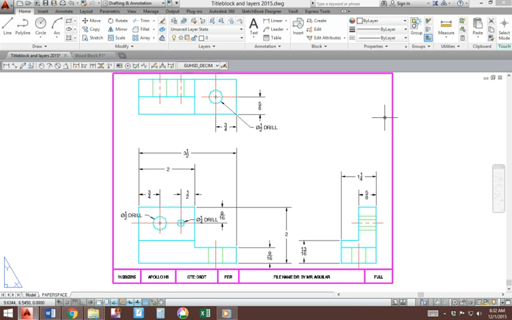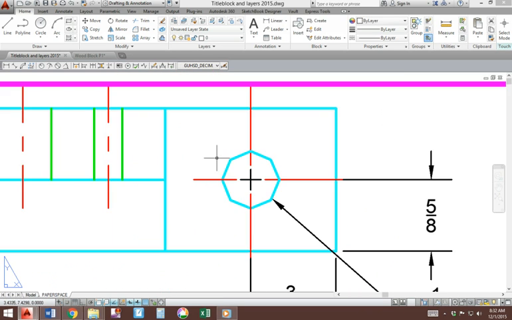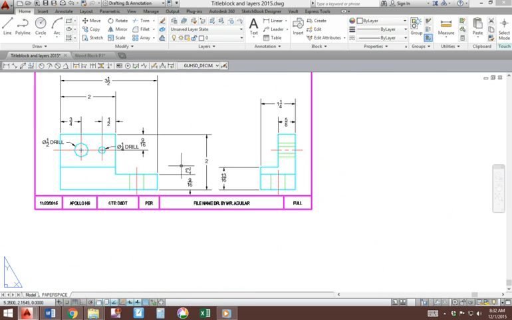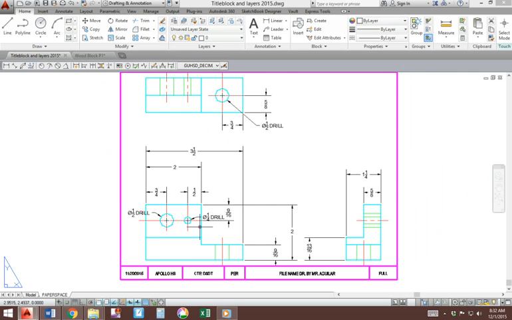Now of course it's not that simple. What if the drawing doesn't fit? As you can see, the lines are touching the border and the title block. So I need to remedy that. So there's more things you need to do.